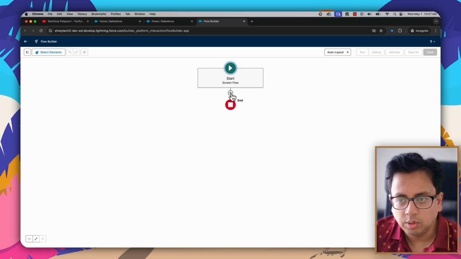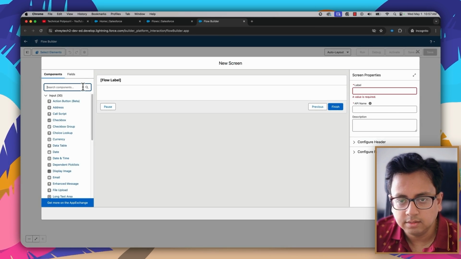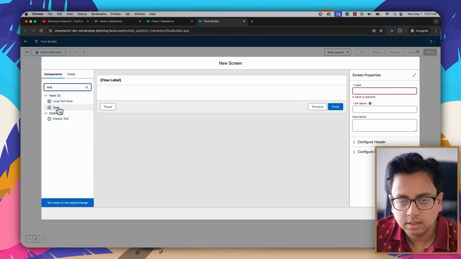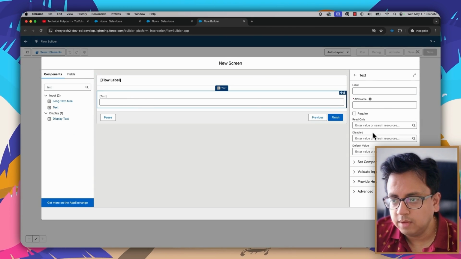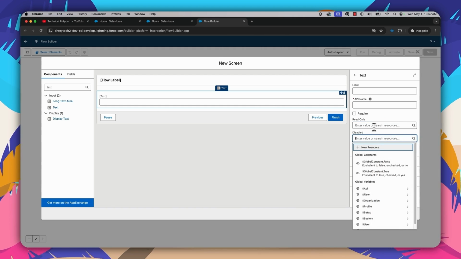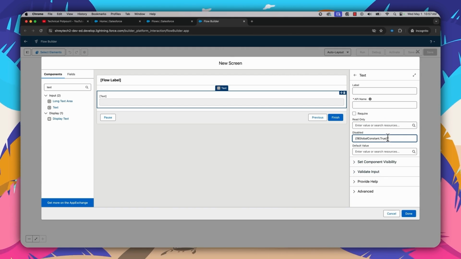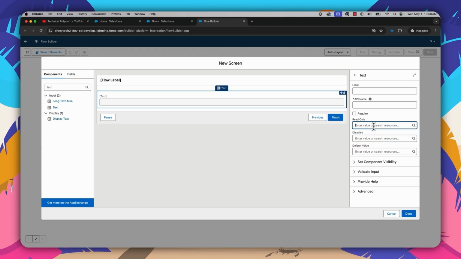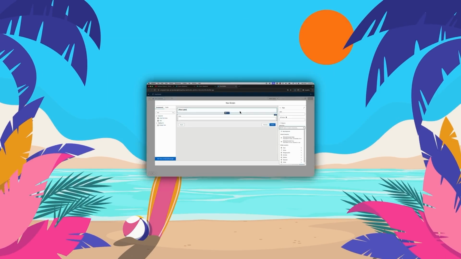So inside screen flow, I'll put a screen element, and inside screen element I'll put the text. So within text, now I have the option to make the text read only or disabled, and all I need to do is select either true or false from the option. So this is a new thing that is coming up in Summer 24 release.